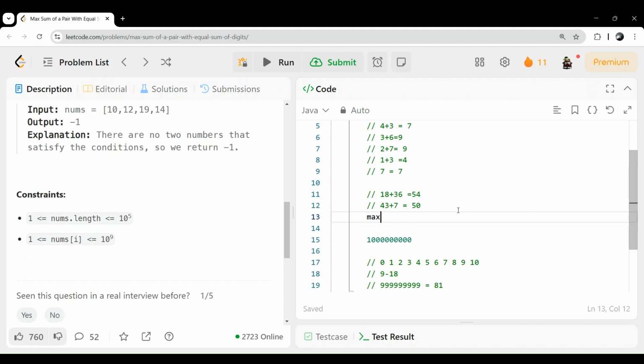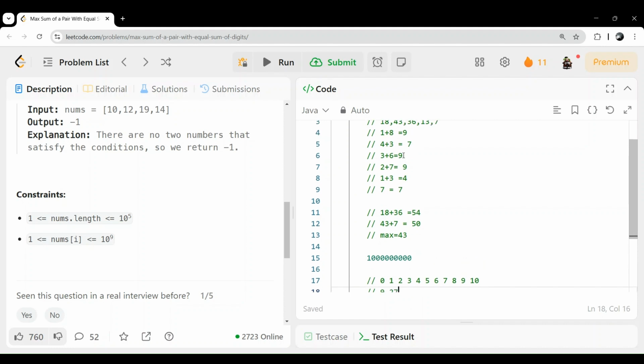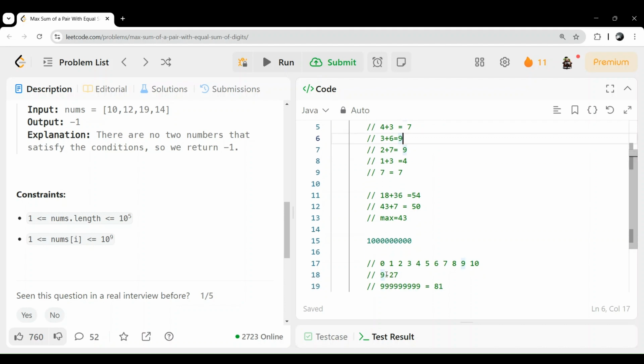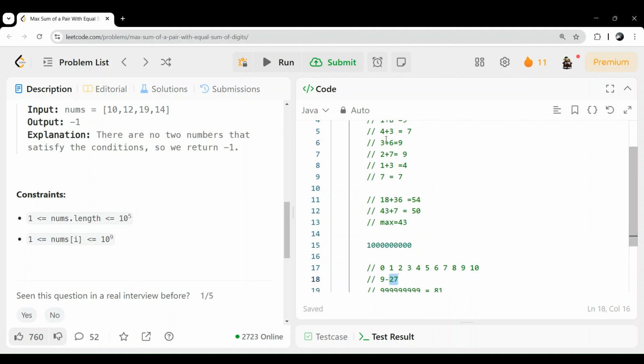So let's say max is equal to 45 initially, and then we will put the maximum value out of these. So 18 and 27, which is maximum? 27. So we'll put 27. Now next, when we get 36 with sum 9, again we will check and maximize. 36 plus 27 will be what? 63. So 63 and 45, which is maximum?